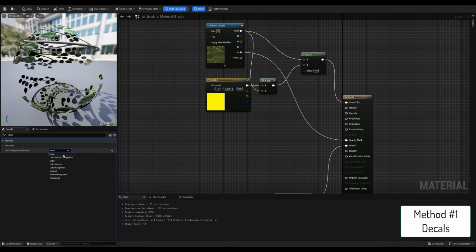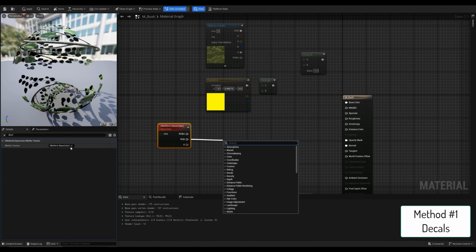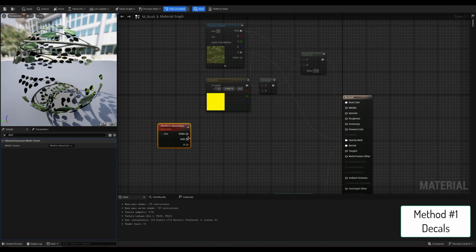So I'm turning this off and searching here for the buffer texture node as an input, and this represents the color as we selected here, base color. This represents the color of the decal. In the decal we can choose base color or normal or roughness. So I made this simple decal, just an alpha, black and white values, and I will take this into alpha.